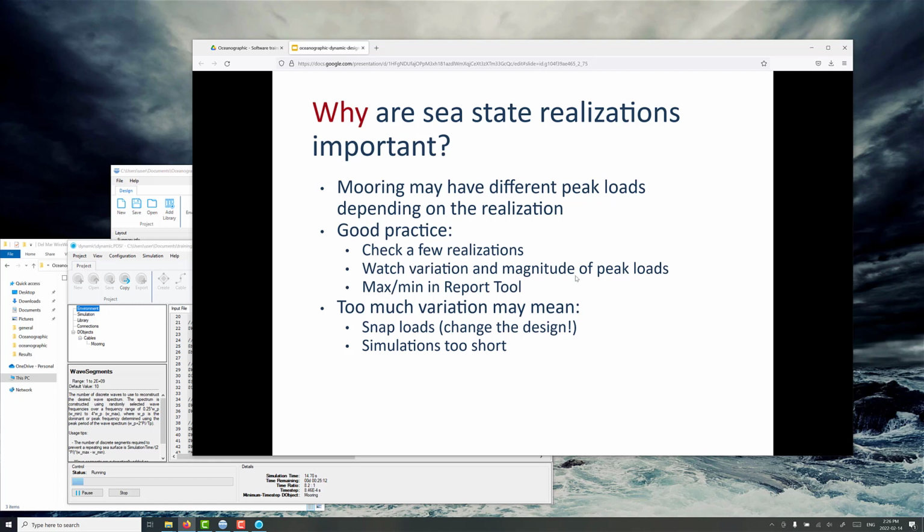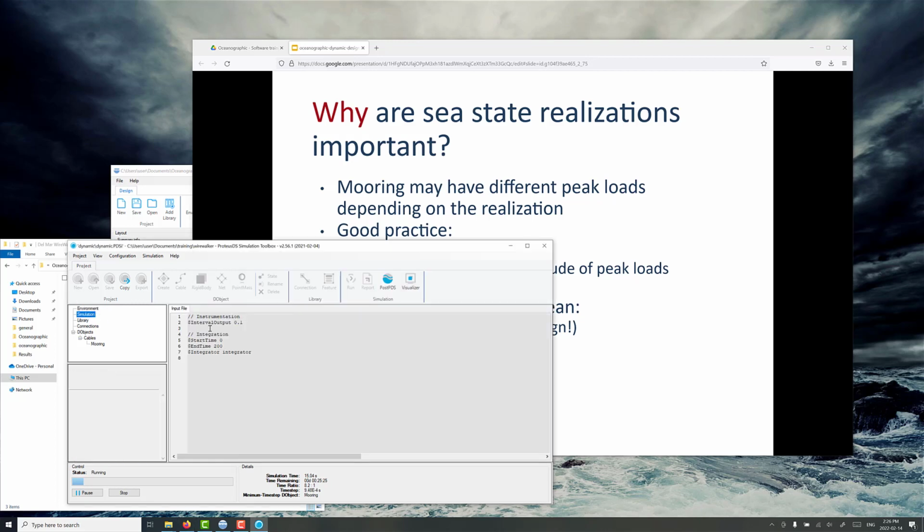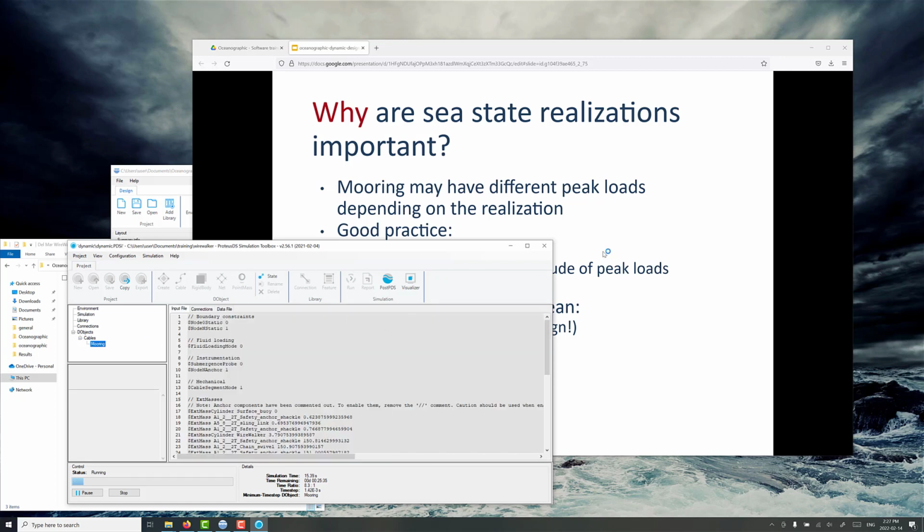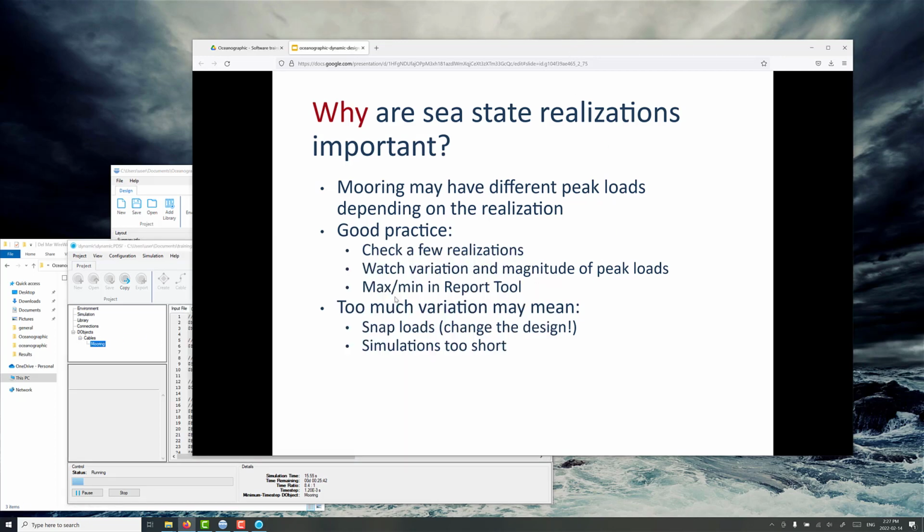This also gives you feedback on if you've run your simulations long enough. How do I pick the right simulation length? 200 might be a little bit short, but that's one way of checking it. So oftentimes, like 3 realizations might be a good start. If there's too much variation between the peak loads, it means that maybe your simulations are too short. You really need to be looking at longer simulations and just let the dynamics resolve a little bit more and really give you a feel for what's happening in the simulation.